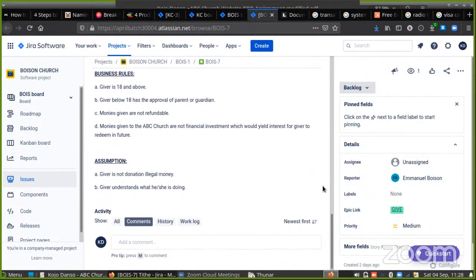Giver is 18 and above. Giver below 18 has approval of parent or guardian. Monies given are not refundable. Monies given to ABC are not financial investment, which would yield interest for giver to redeem in future. Assumption, giver is not donating illegal money. I'll check that. And giver understands what he or she is doing. So I don't know if there are any corrections I can make, any additions I can make from this.